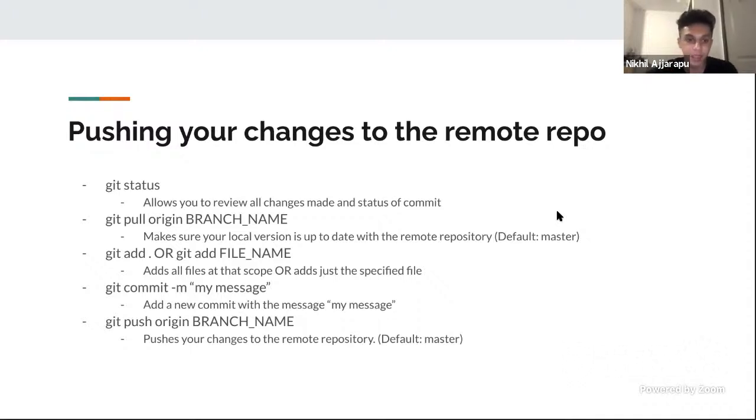Using git status. You can also use git pull origin branch name. We'll talk about branches once again in a bit, but it makes sure that the code you have on GitHub is up to date with what you have locally. So you always want to do this git pull origin and then specify a branch name. It says default master, but I think the GitHub default branch is called main now, so you might want to do git pull origin main.